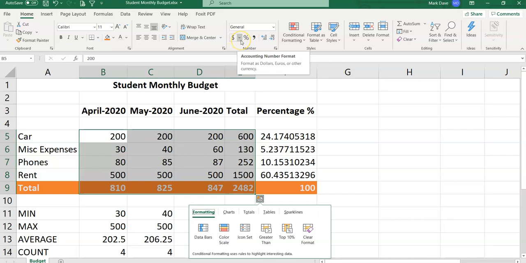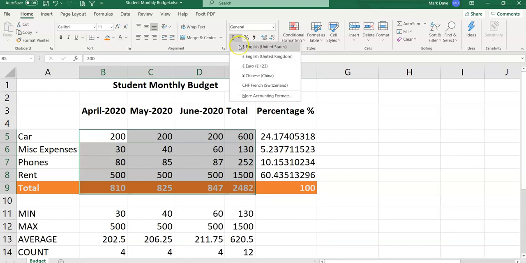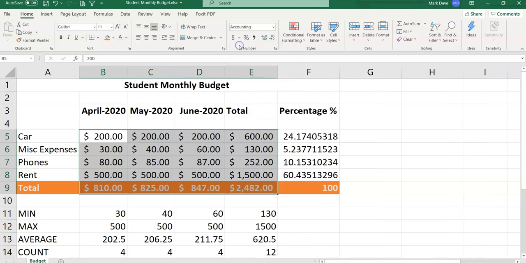Click on the drop down. So we are going to make these numbers the accounting number format. You can format as dollars, euros, and other currency, but I'm going to select, for example, English United States for this one. This has added a dollar sign, thousands comma separators, and decimal points.